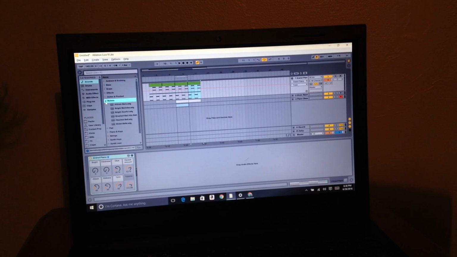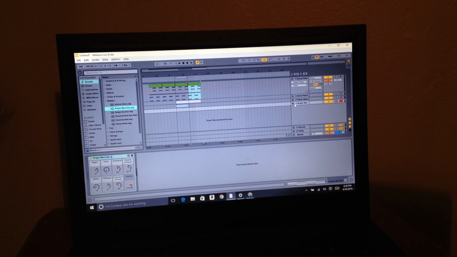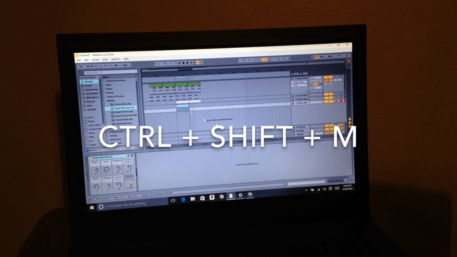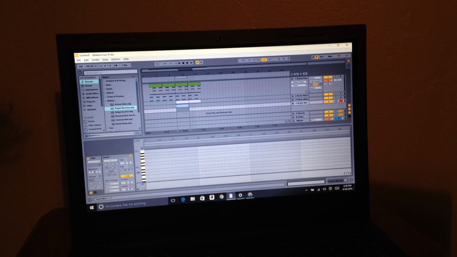Or, I'm thinking a mallet. I'm thinking a bright marimba. So to do that, click on it and drag it into this open area. And there you have it, the bright marimba. We are going to go right here, highlight these 4 bars, do the same thing, Control Shift M, create a MIDI selection.